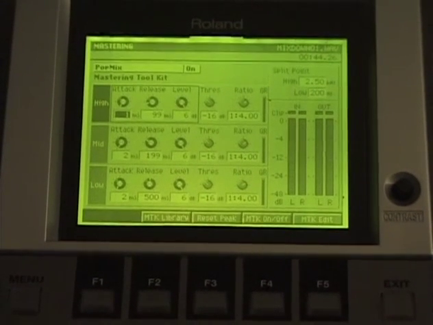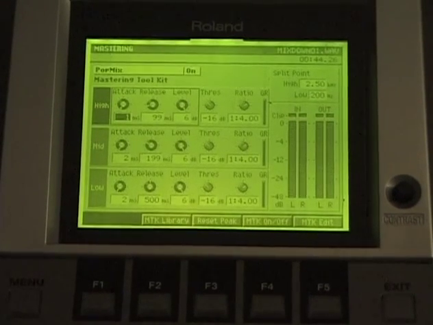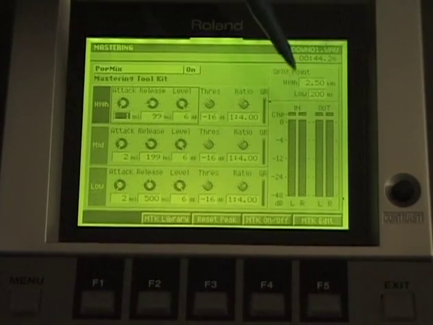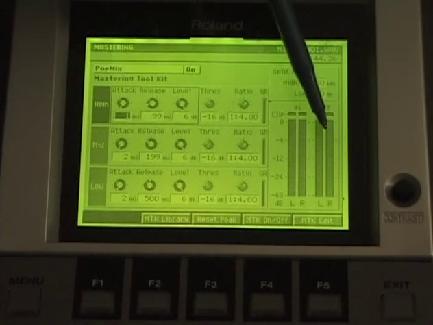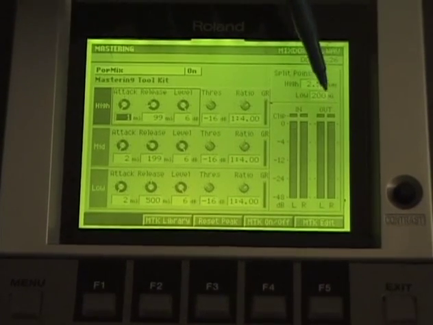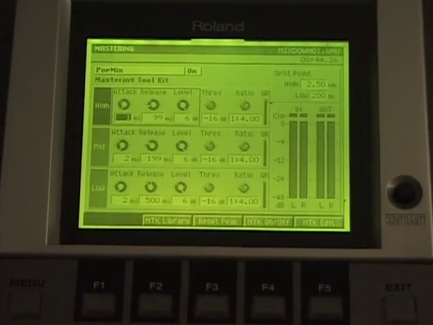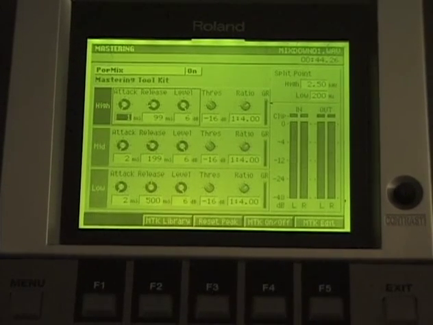All right, let's master it up. We've got our master mode here. Now, you'll see a few things. We have our input and our output. Now, this output is going to be how loud your CD will be once you burn it. So you want to make sure that level is nice and hot.